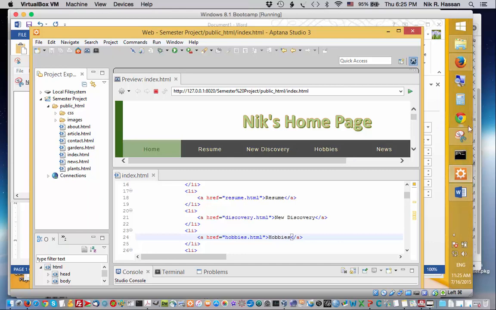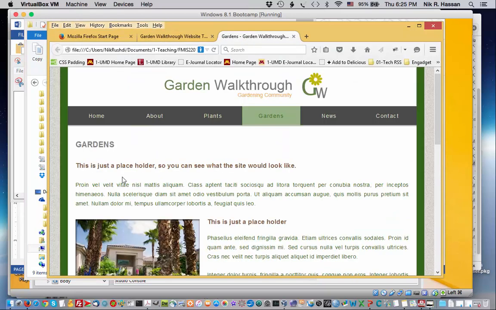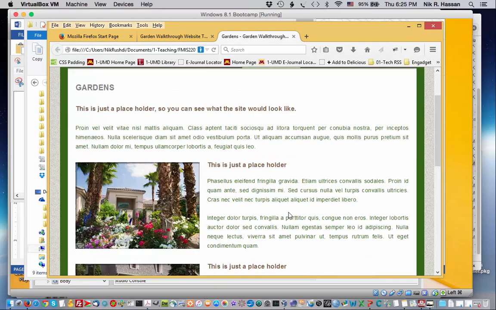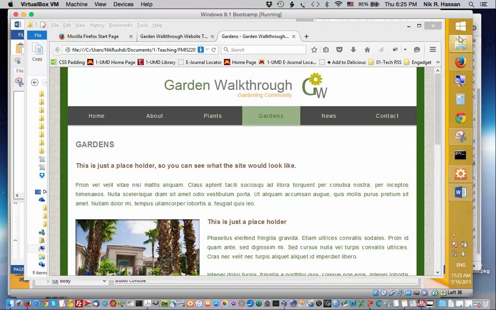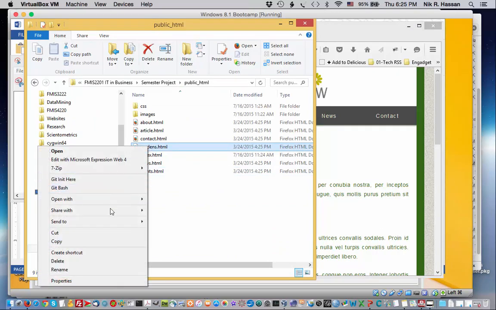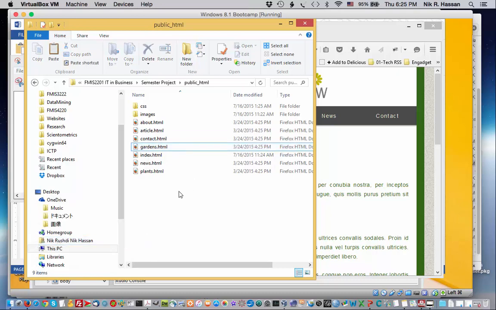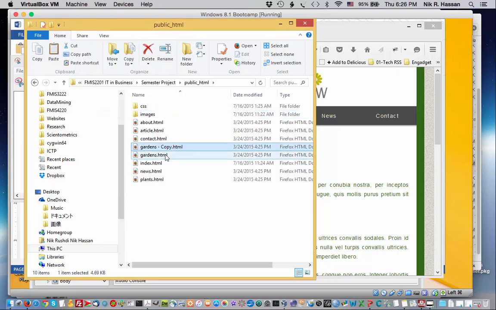The easiest way to do that is to use your File Explorer. And I think we decided that for resume, we're going to use gardens. So let's double click and make sure that's the right one. Yeah, that looks good. We're going to put our table here, and we're going to put two pictures down there. So we're good. Let's go to our File Explorer again and make a copy of gardens. Right click, copy. And then in the same folder, right click, paste. That creates a gardens copy that we are now going to rename to resume.